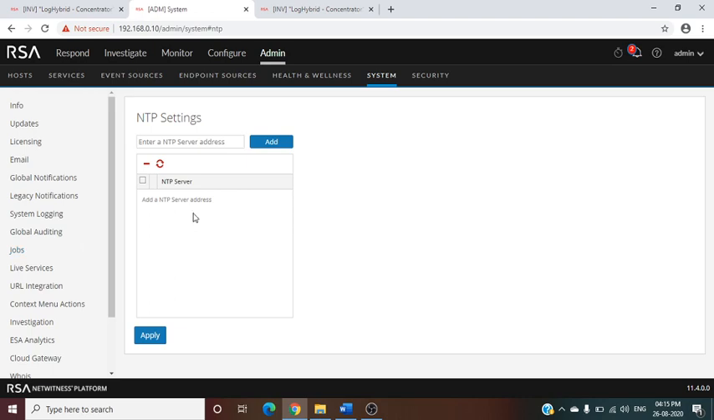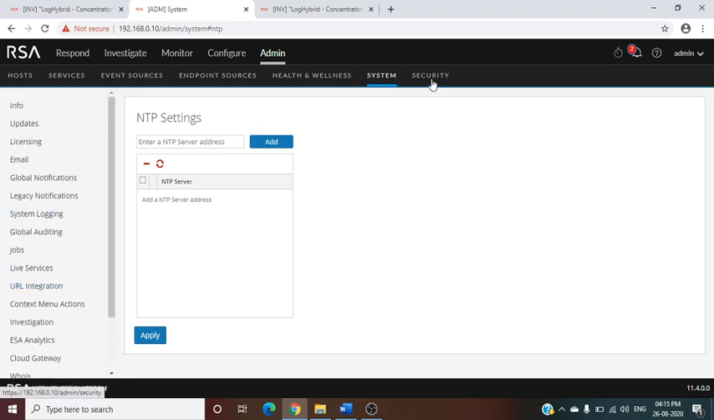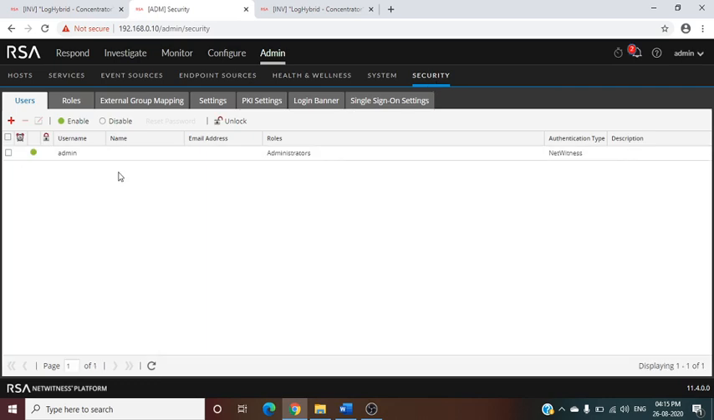So from your organization, if using an NTP server, you can define it here. Okay, so the system part is done. Now we will go to the security. In security, we can create users and we can assign roles.